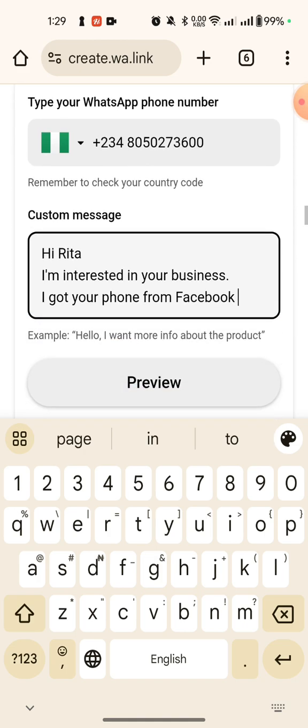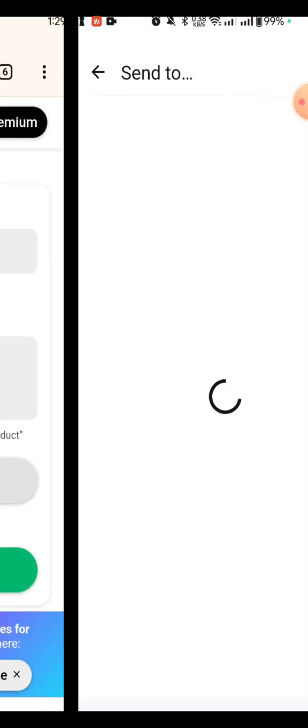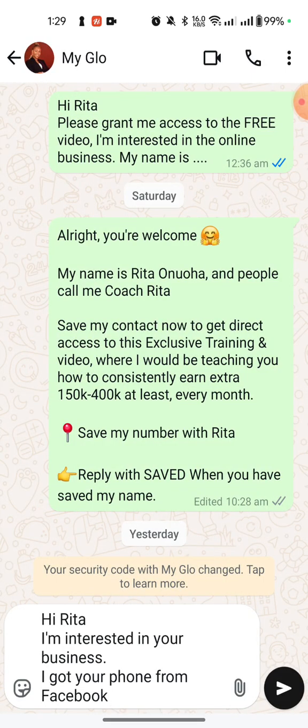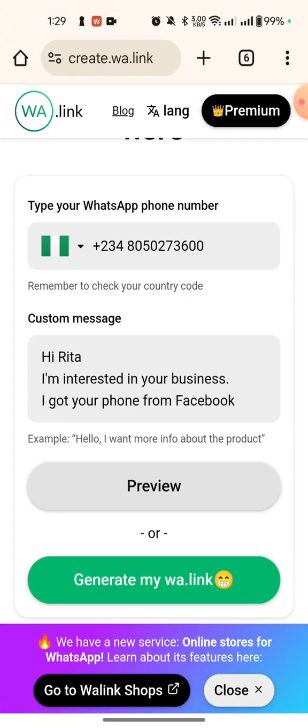Something like this. So once you are done with this, you preview. So you are going to be seeing it like this when somebody sends you this message. It's trying to send a message to me. So you see, this is the kind of message you get when somebody clicks on your link. So let's go back. Once you have typed the custom message and fixed your number, you click on generate my WA link.